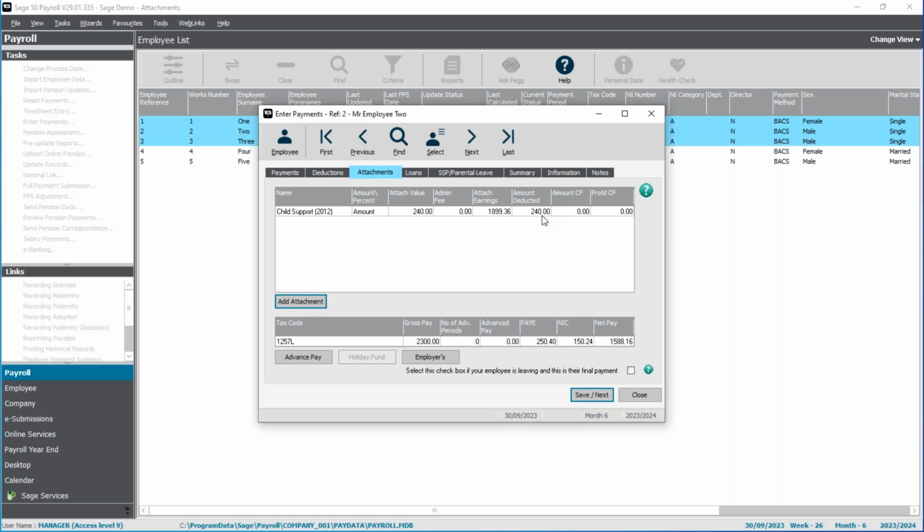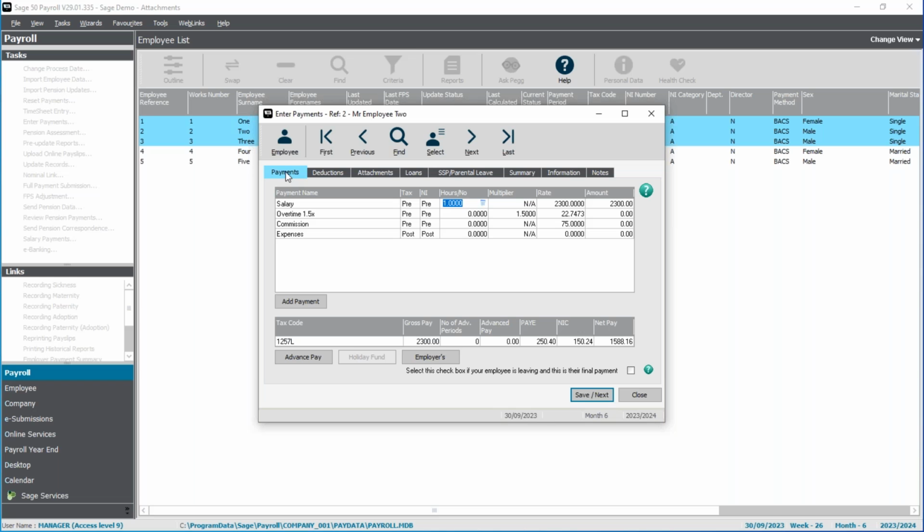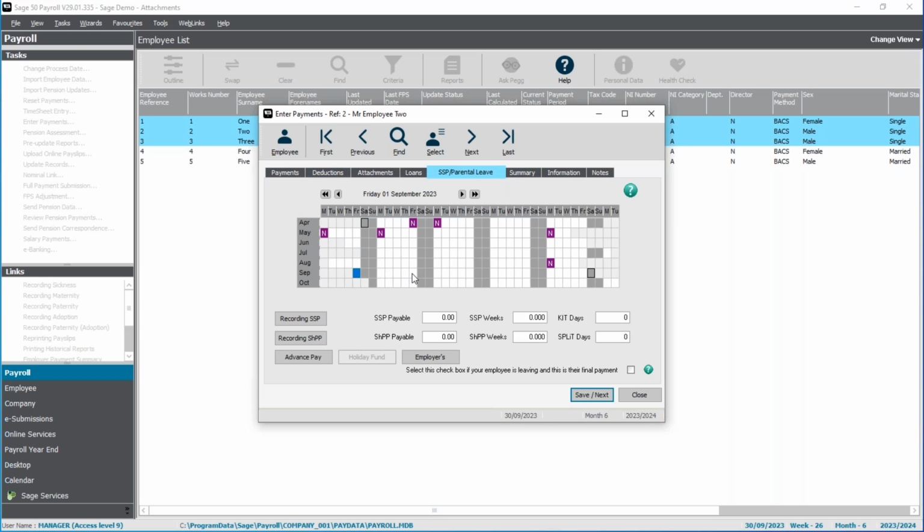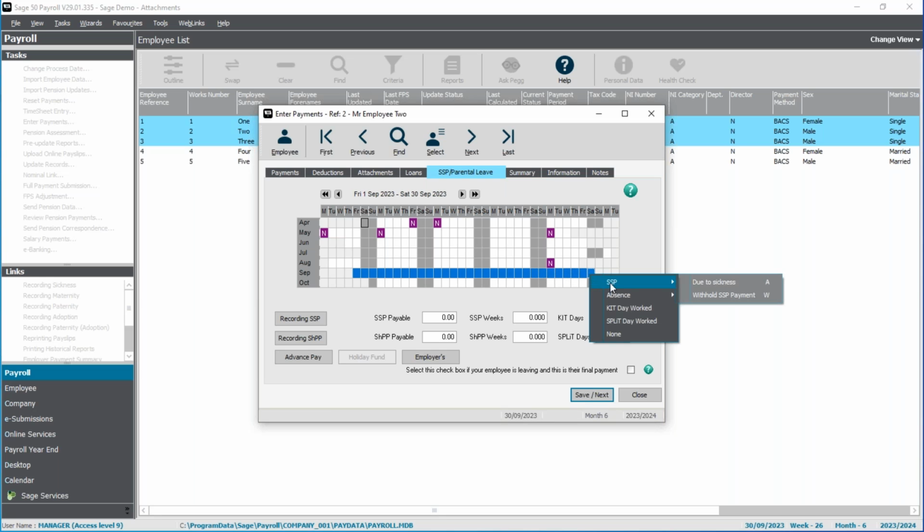Now, let's just change the scenario slightly. Let's say this employee is currently unwell and they're going to take a full month on statutory sick pay. So I'm going to remove their salary and I'm going to enter some absence for September.